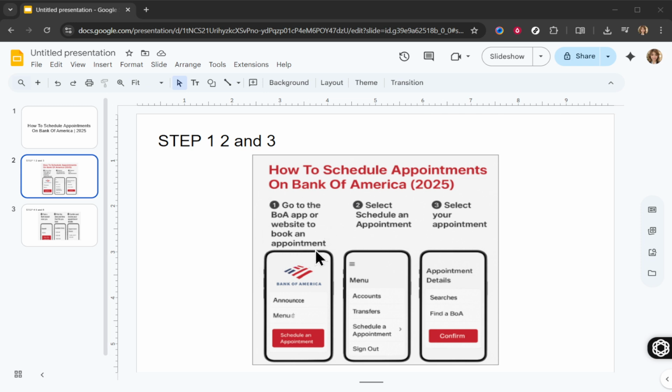Once you're there, you'll need to look for the familiar menu icon, which is represented by three horizontal lines, sometimes referred to as the hamburger icon, at the top of your screen. Tap on this icon and a list of options will unfold in front of you. From this menu, scroll down and choose the option labeled Schedule an Appointment.